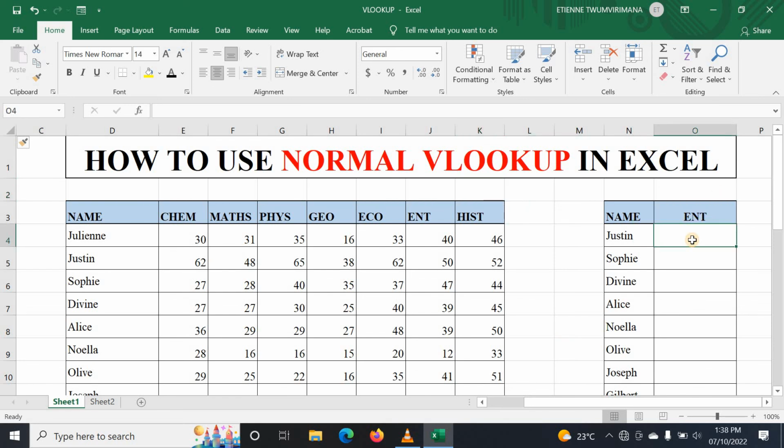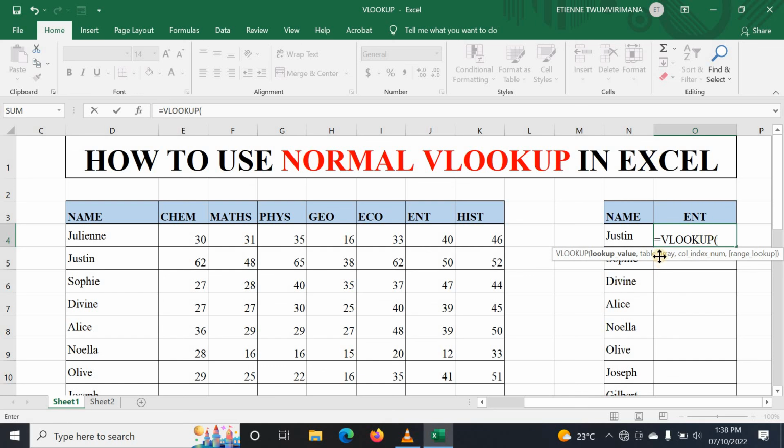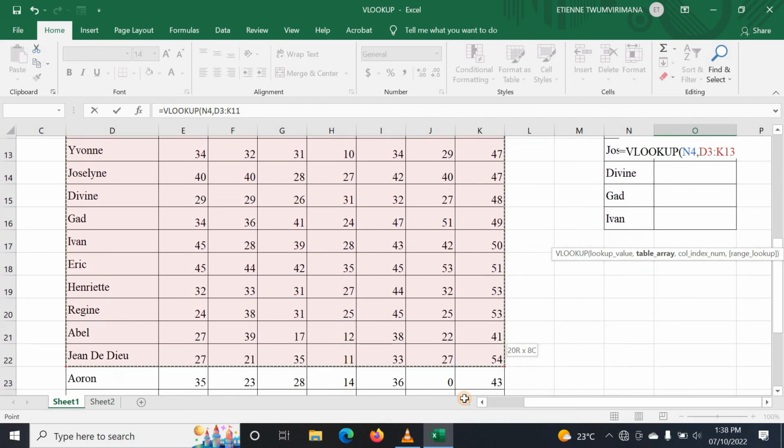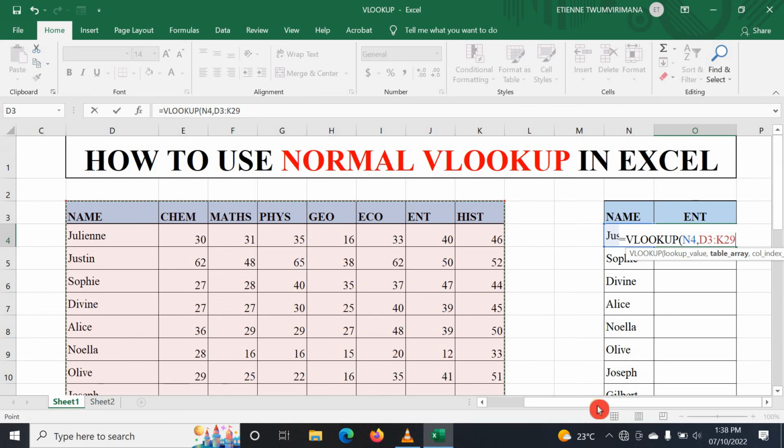Now let me go again with my formula. This is VLOOKUP. Double click the function. Now the lookup value is Justin. This is Justin that I'm looking for. Where in the table array? I put a comma here, and I select from here. This is the table array. I can select the whole table or the whole data here.